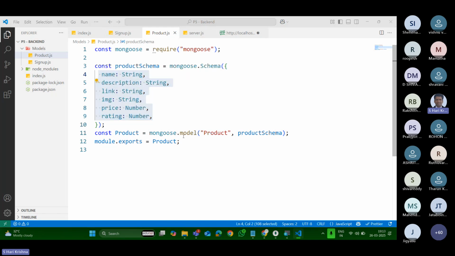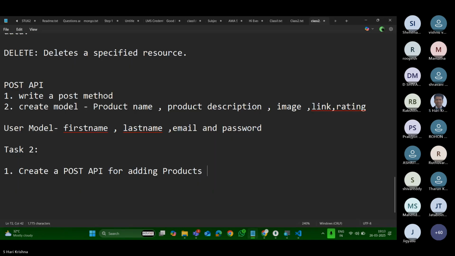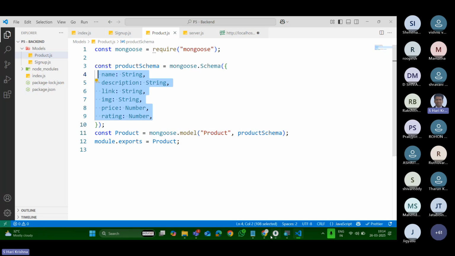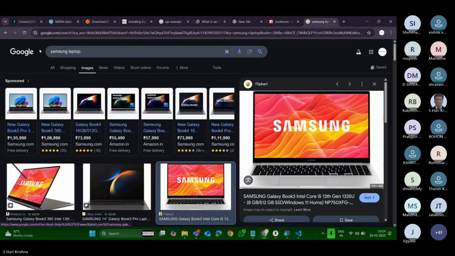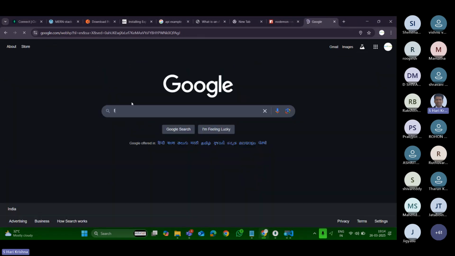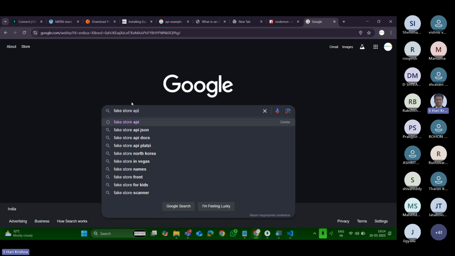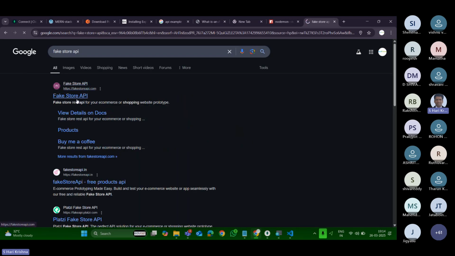Okay, so I want you to do it with 10 values. Okay, 10 parameters. Or else I'll write it for you, because I think people will get confused. That I know for sure. Create a post API for adding products with values. So what values will I use? I'll just randomly take from one website, Fake Store API. Okay, so let me take from here.